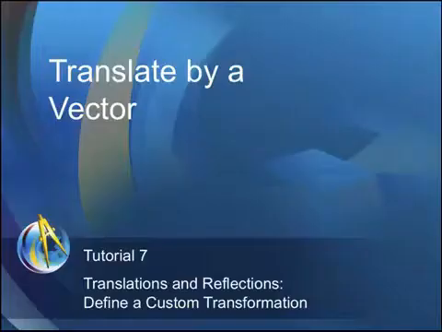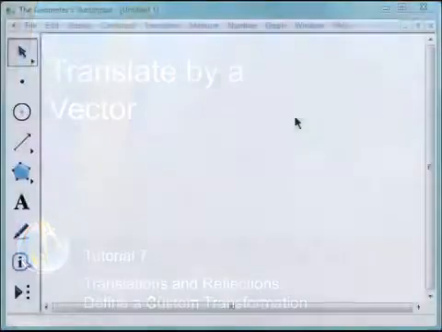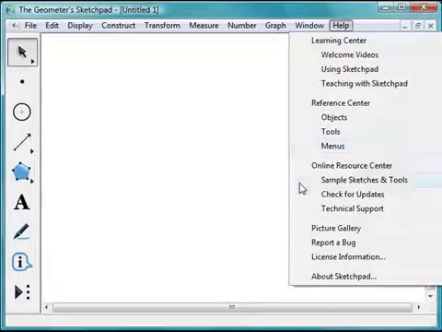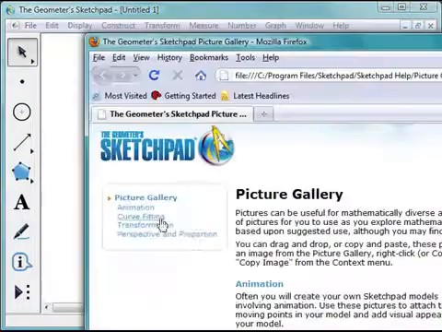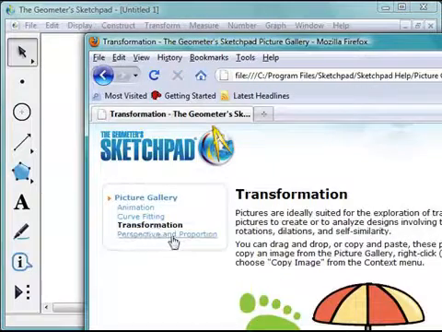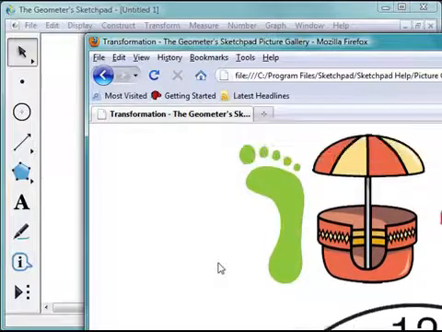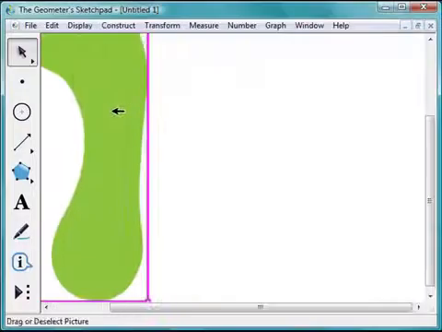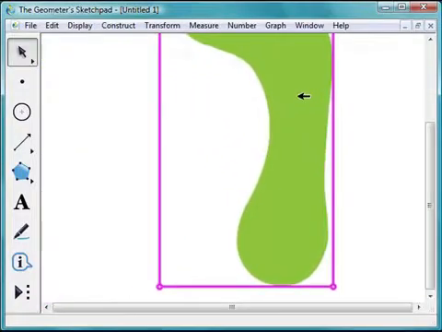To begin, I'll open a new sketch and choose Help, Picture Gallery. I'll find the picture of the footprint and select and copy the picture and paste it into my sketch. My sketch contains a single footprint.